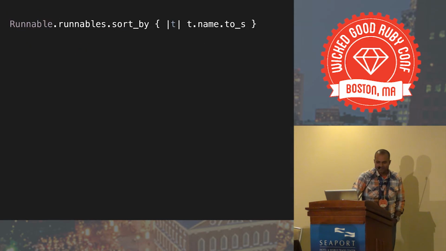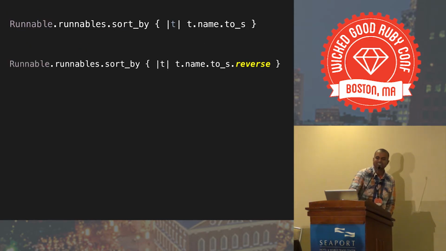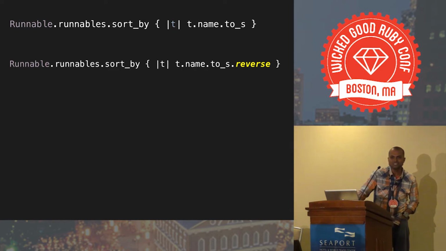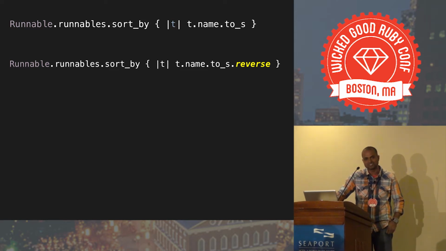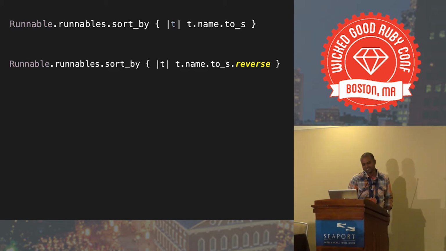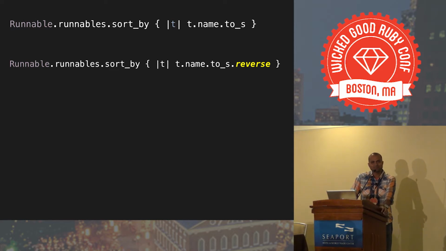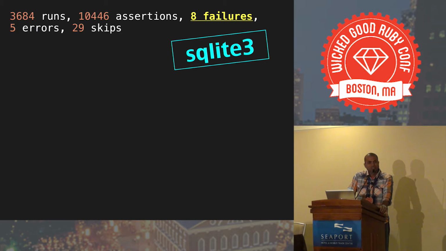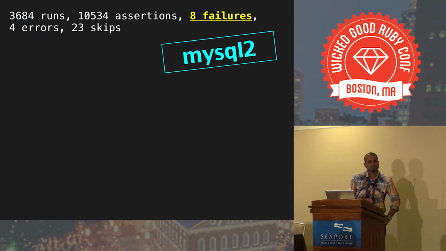So this is what they have by default. Let me change it just slightly. I'm just changing it to reverse. So I'm not making it random, I'm not making it non-deterministic. It is still 100% deterministic, it's just in a reverse order. And any guesses? How many failures? In SQLite 3, 8 failures. PostgreSQL, 25 failures. MySQL, 28 failures.